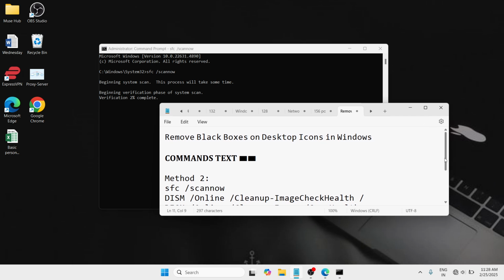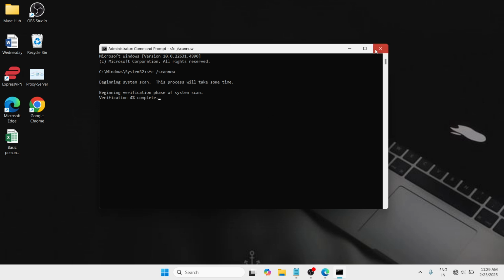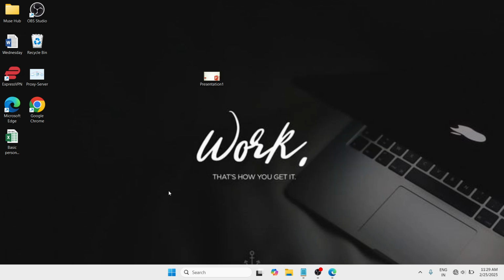Once done, paste this second command, which is DISM /Online /Cleanup-Image /CheckHealth. Paste this first. Once done, proceed to the third, which is ScanHealth, and proceed to the fourth, which is RestoreHealth. Make sure that you have finished all of this procedure and paste them one by one. Once done, just restart your computer and check if the black box in the desktop icons has been removed. I'm sure it will be removed.